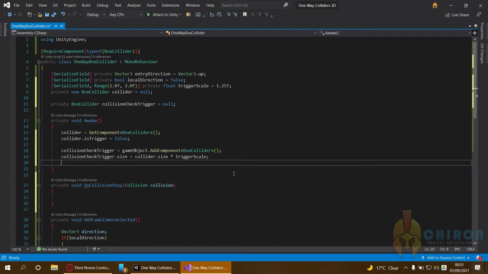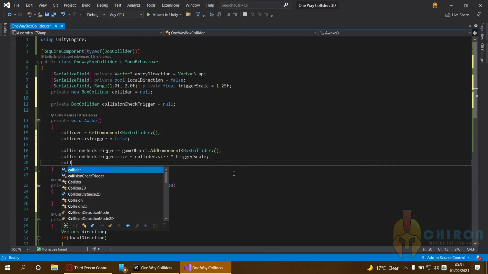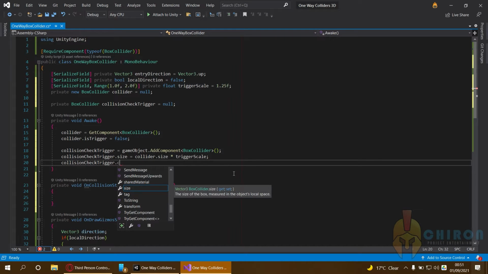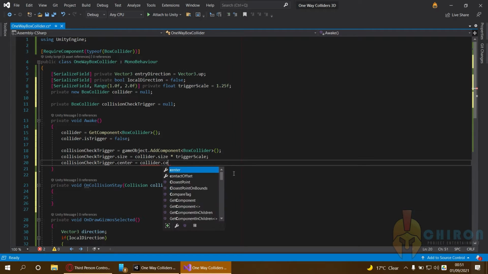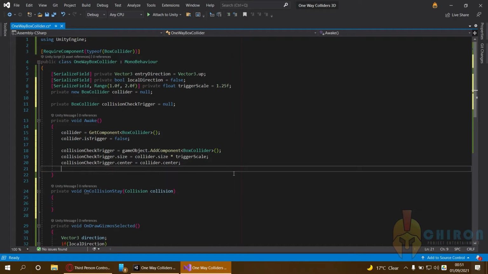Then we want to make sure that the center of the trigger is the same as the collider's. So collision check trigger dot center equals collider dot center. And also we want to make sure that this one, the collision check trigger, is a trigger. So its trigger equals true.